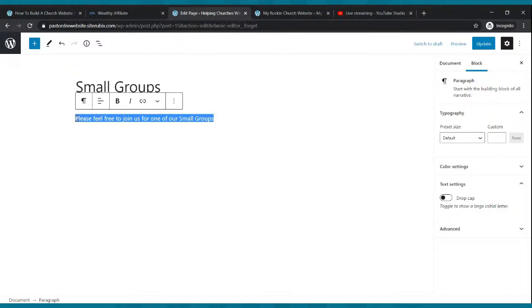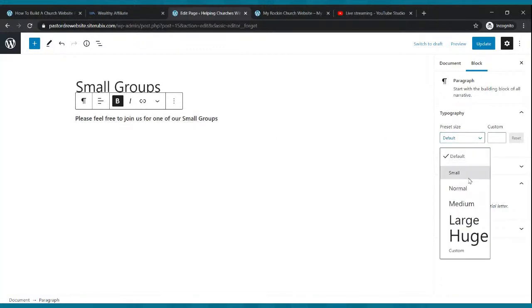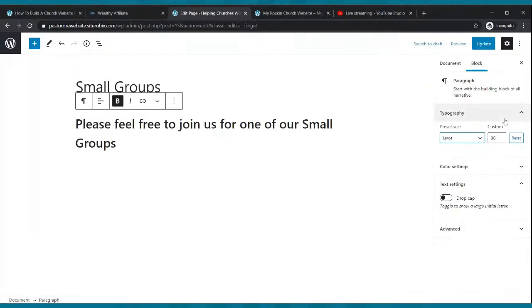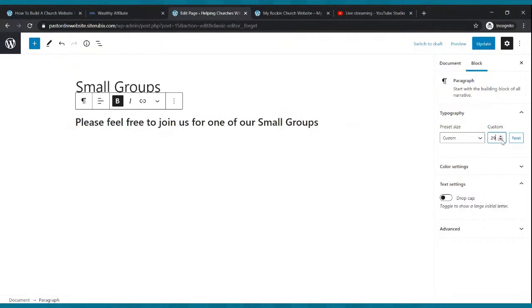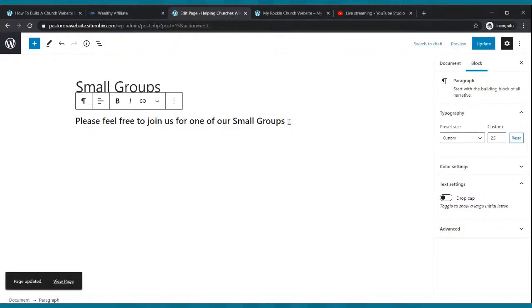Once again, if we want to bold it, you select it and click the B. If you want to make it bigger or smaller, you come on over here and click maybe normal, maybe medium. I kind of like medium. Let me see how large looks. That's too big. Let's break it down a little bit. Maybe go with 25 again, since that's what we've been going with before. And you click update. Now, go to your last word and click enter.